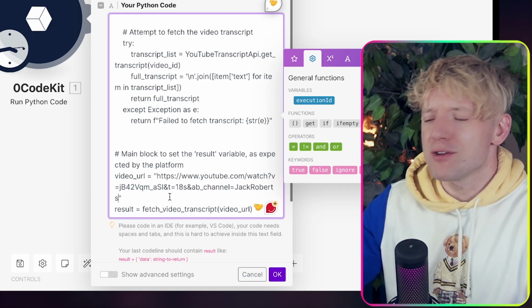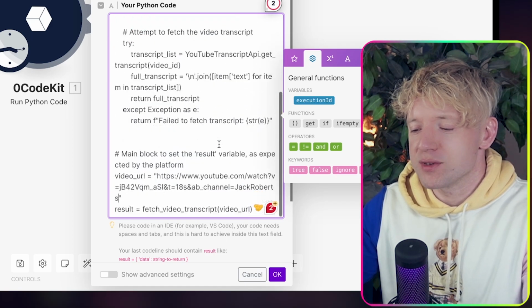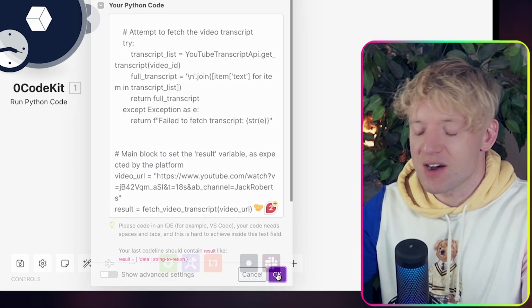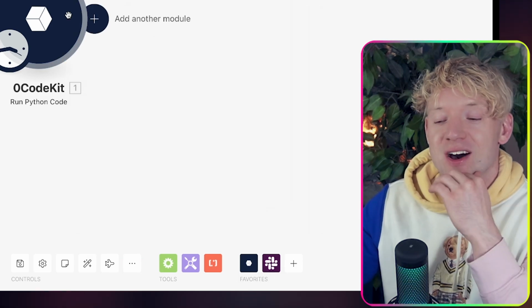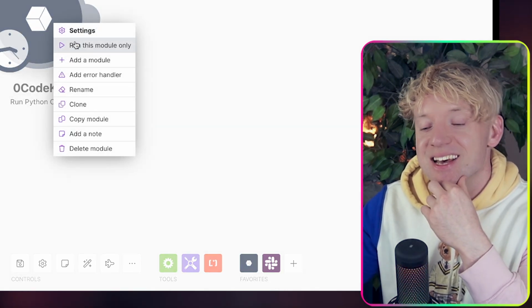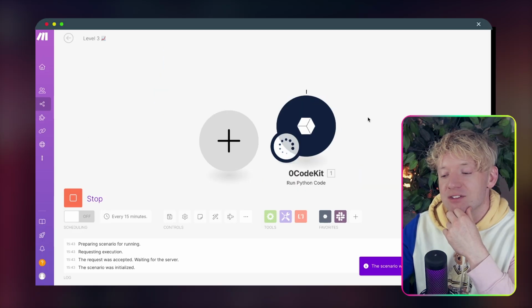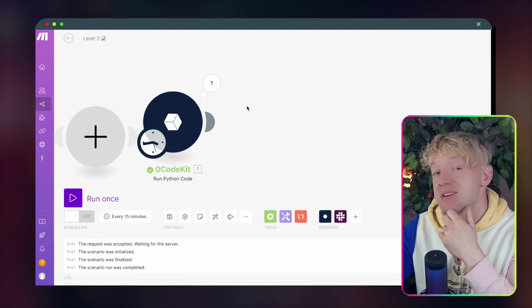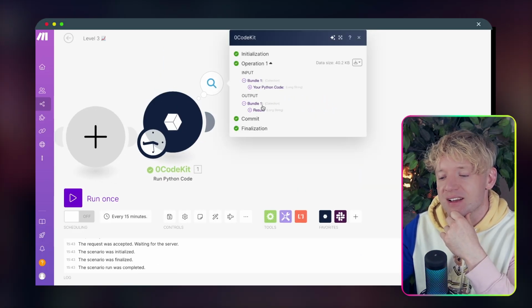And guys, for some reason, code doesn't like it when you start zigging when you should have zagged. So be very careful with the brackets and stuff. I hit okay. Now check this out. I'm going to right click on it like this and run this module only. And if it's done its job properly, this should be the transcript for the video. So let's click on it.